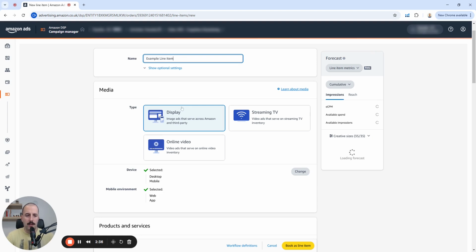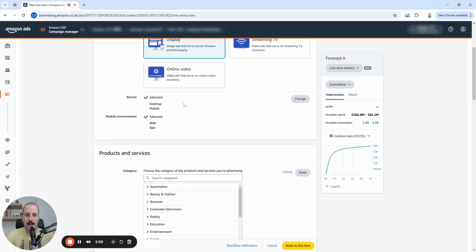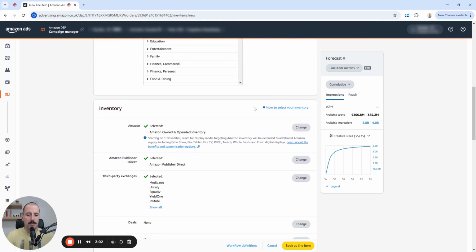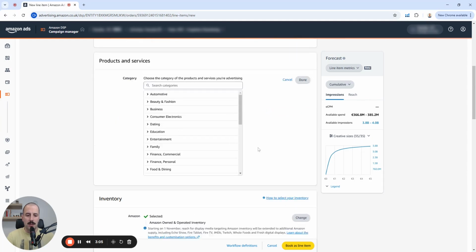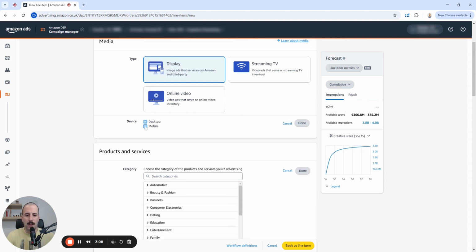Then the first option that you see is the media. So are you creating a display ad as we are right now, or are you creating a streaming TV ad or online video? I will be covering this in the future, but let's continue with display. Then the first option, as I said, is to choose whether it is going to be a desktop or mobile environment. Now, depending on what you choose over here, some of the other options will be limited and changed, but we'll cover them both. So let's do desktop first.